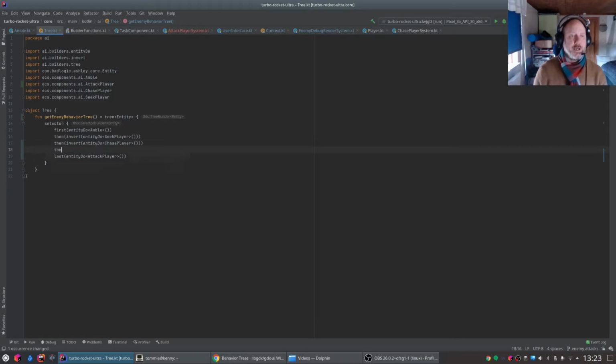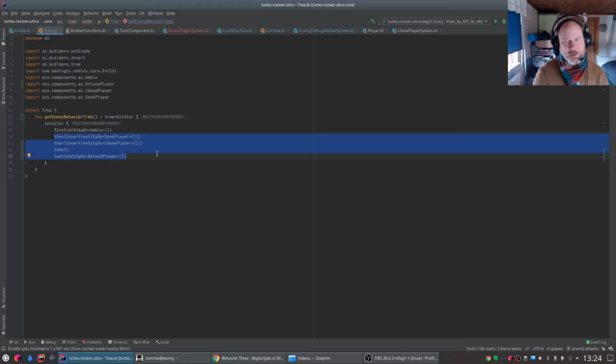add something like then. And to be clear, the first method up here actually adds this task first in the list of tasks to execute here for the selector, but the other ones just do the same thing. They add the task at the end of the list, so it's in order basically. These are just convenience methods to make the code look nicer and more readable.